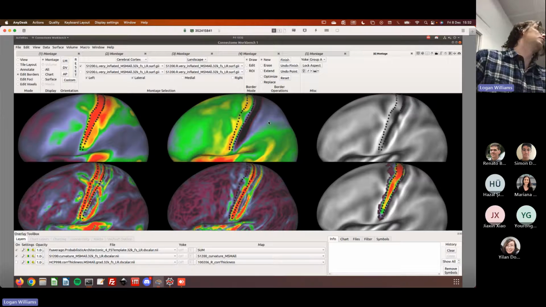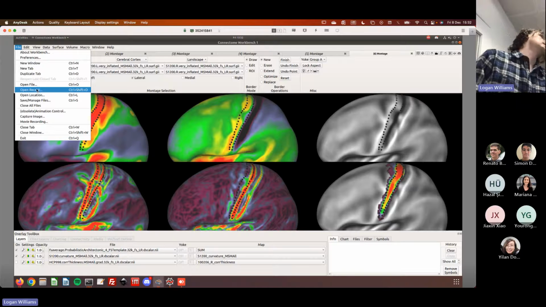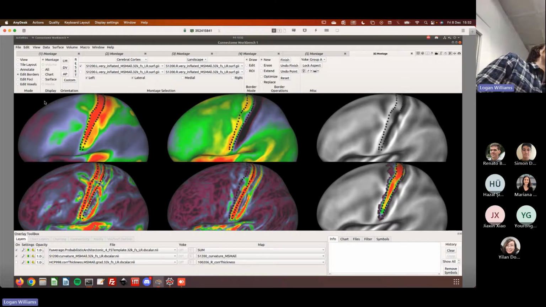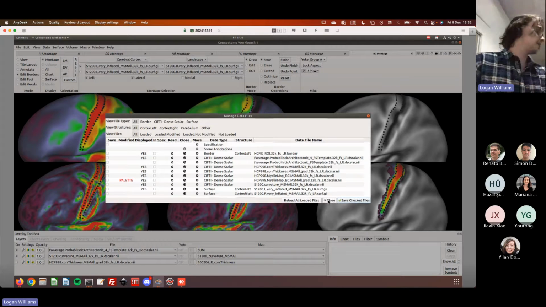And it will ask you a whole bunch of things about what to call it, etc. That's not where you finish saving the file. You need to go to File, Save Manage Files, and then your border file will be here, and then you save it. And now it exists as a saved file.